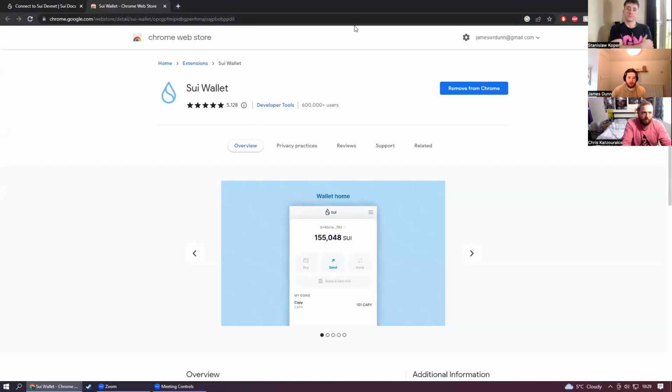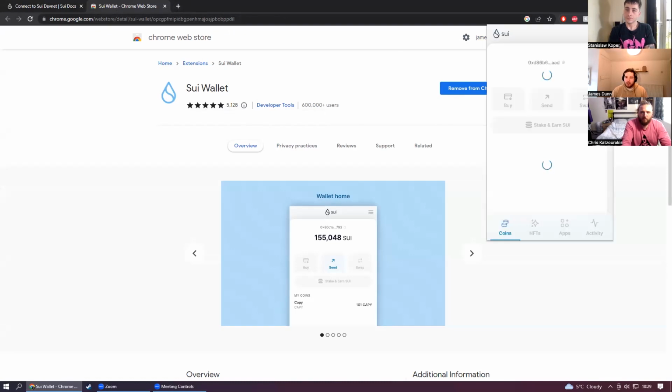Like with most software wallets that run as a Google Chrome extension, once you've installed it and set a password, you will see this landing page at the top. Yours will have no Sui in it. Let's see if I've got one with no Sui in it. Wow, you're balling there, James. Absolutely balling, 0.2 Sui. This is what you'll see.